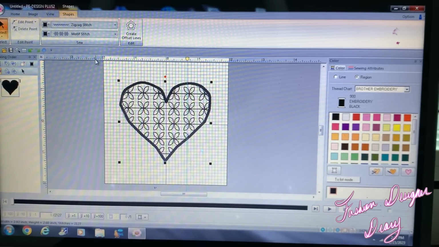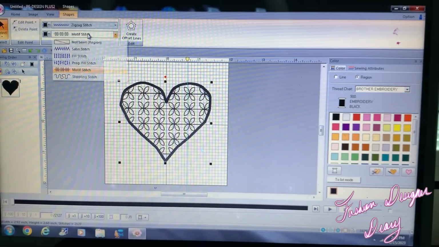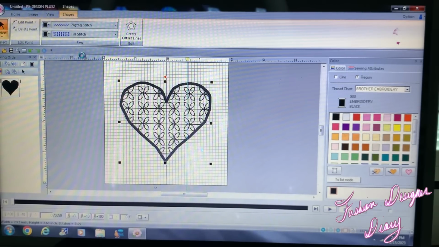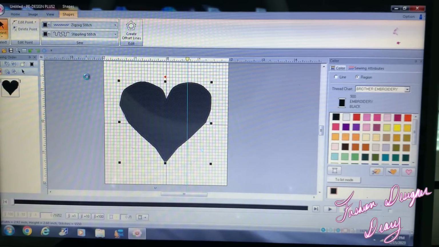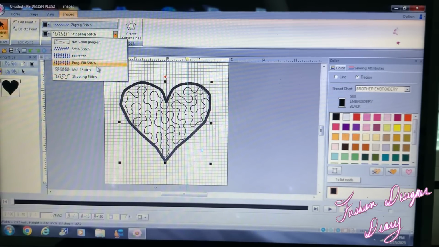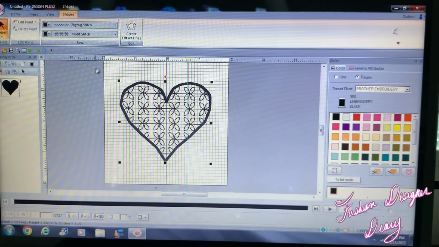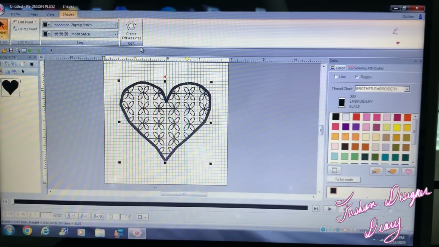So, yeah, I'm pretty much done. I mean, you already know, I showed you in my previous videos, these are pretty much your choices to work with. You know, the fill stitch, stipple stitch, motif. Yeah, so that's pretty much it. Pretty much done. I just showed you how to edit it a little bit.